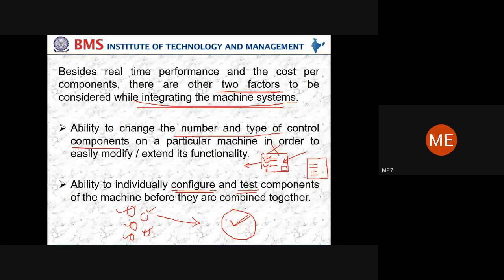Before you combine and call it a complete CNC machine, you should be able to configure and test the individual components which go into that particular assembly. These two are an additional requirement, additional factors which are required for the purpose of the integration of the machine system.